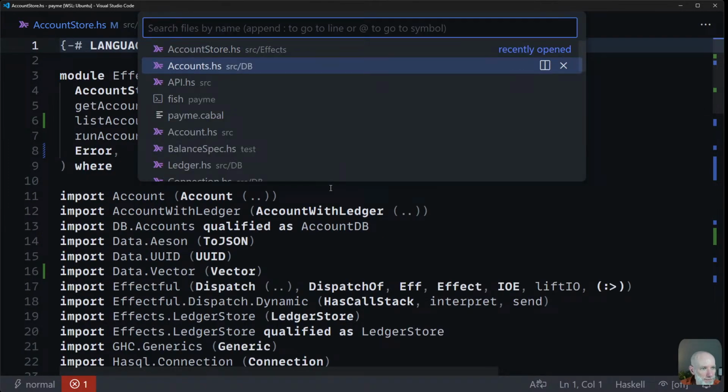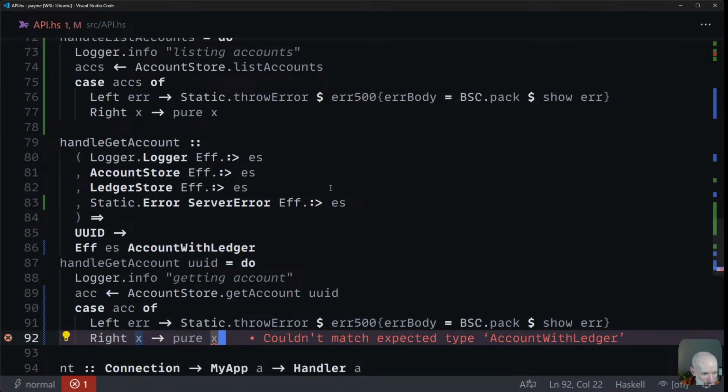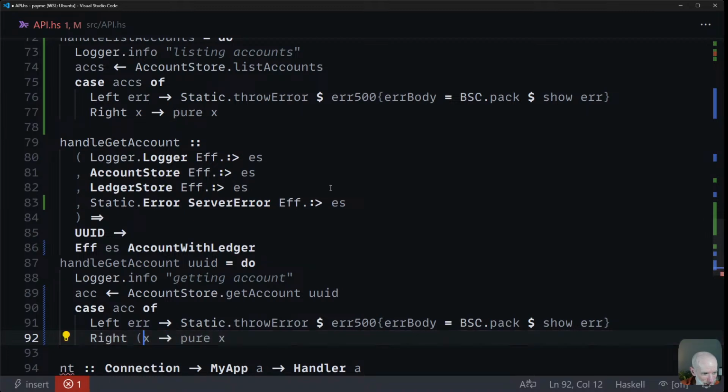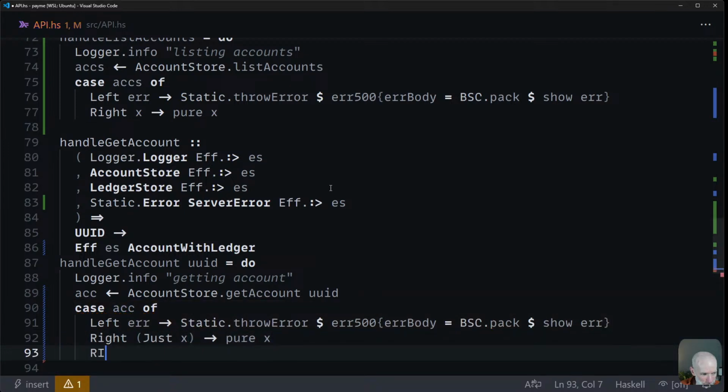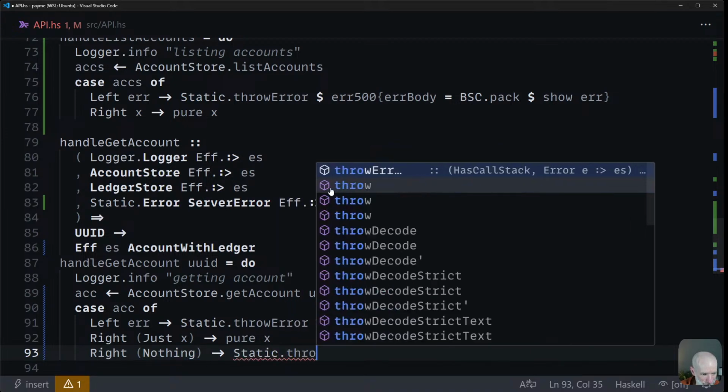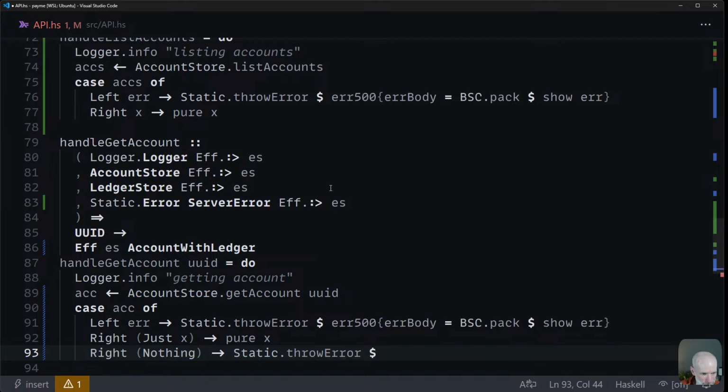Okay, but anyway, back to where we were, because now we can have right of just X, and we also have right of nothing. Okay, and this is where we want to throw the error. Error 404.